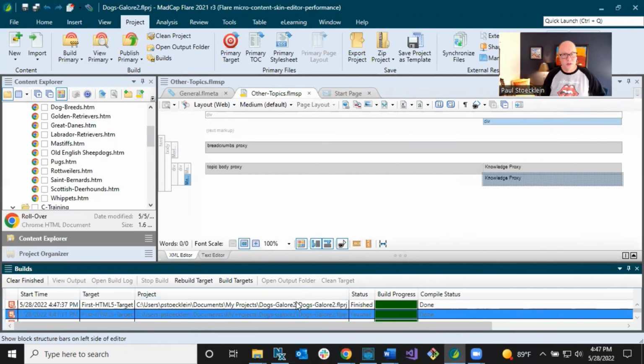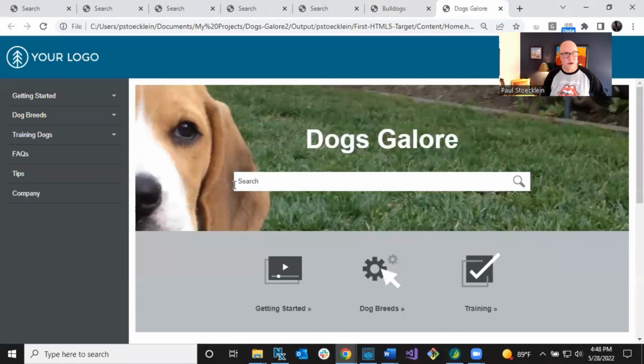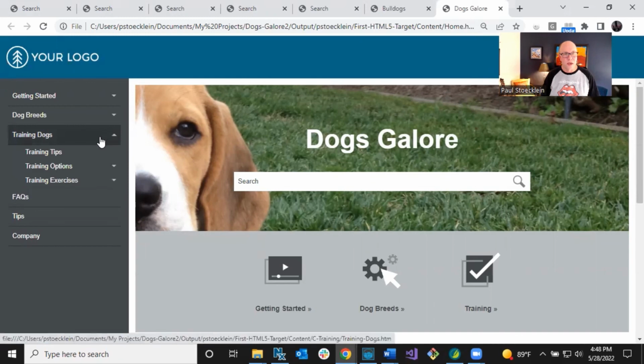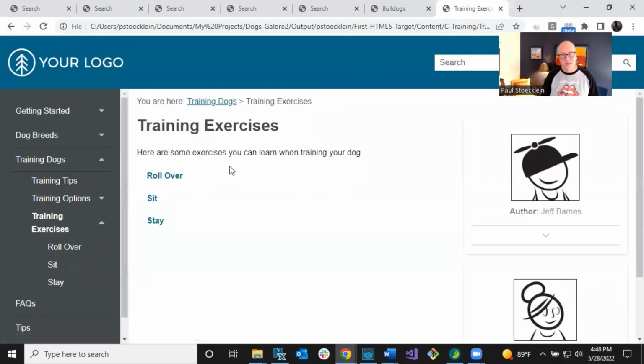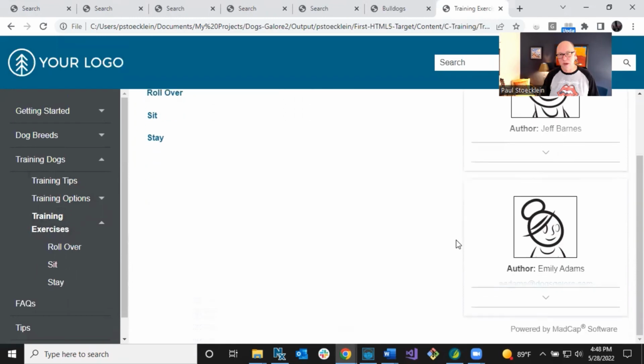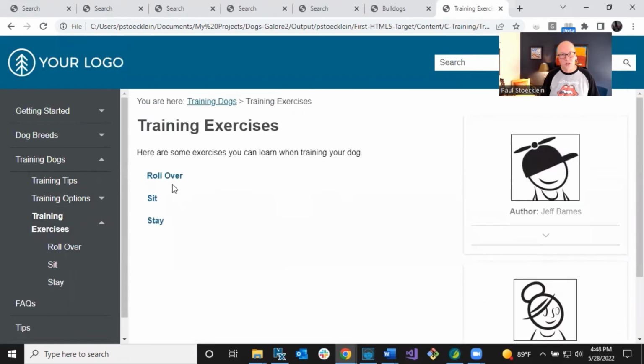All right. So now let's build the output once again, and let's see the results. The output's finished. We'll open it. All right. Now what we want to do is go to those topics that I had just shown you, and they are these training exercises. You can see that now I get 2 authors because I set the maximum to 3, and so both of them show there, but nothing else shows because this doesn't match any of our micro content.